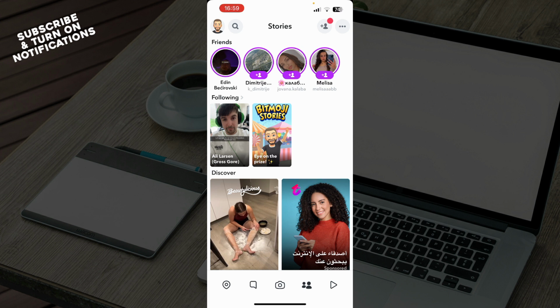Hello guys, and welcome back to the channel, where today I'll be showing you how to add nearby on Snapchat. So guys, the first thing that you of course need to do is go to the Google Play Store or the App Store, whichever you have, and download the Snapchat application.